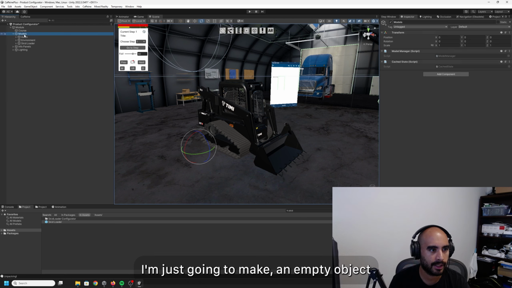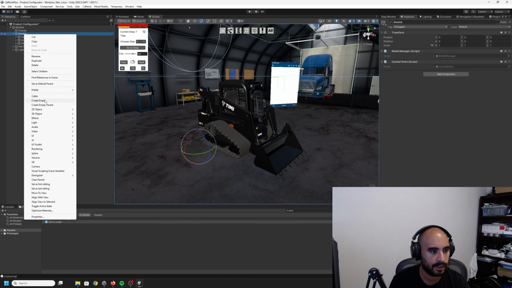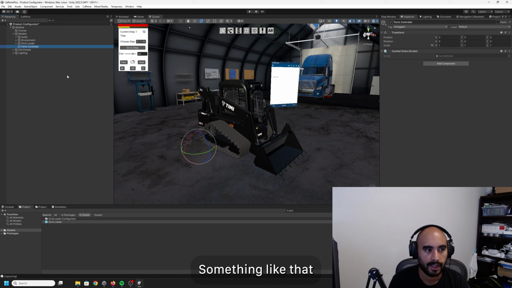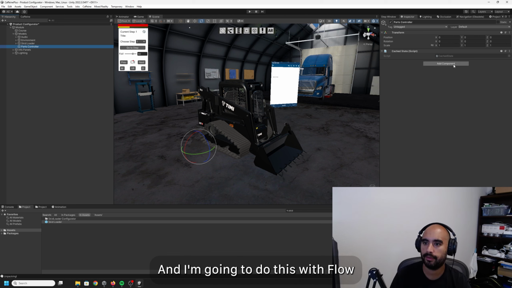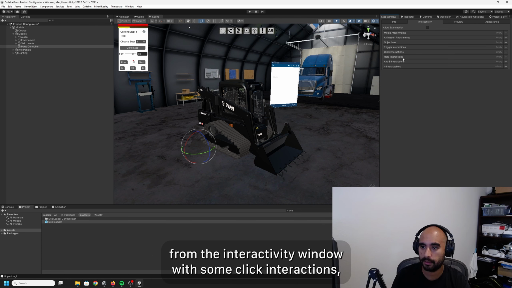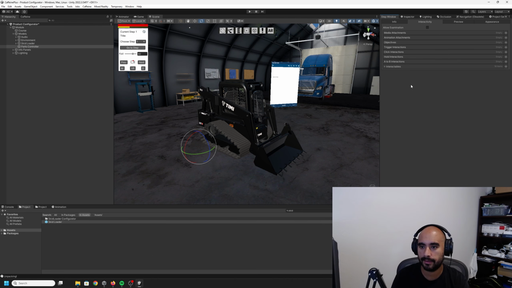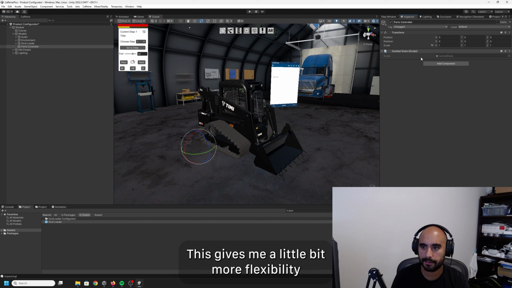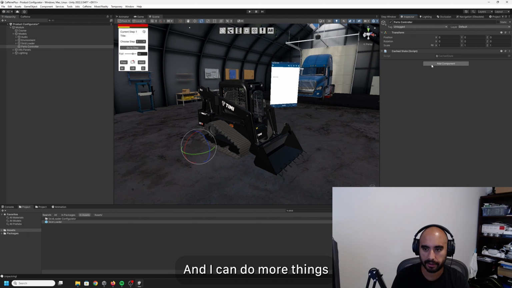Let's start in a very easy way. I'm just gonna make an empty object, and I'm gonna call it my parts controller, something like that. And I'm gonna do this with flow, and you could do it directly from the interactivity window, with some click interactions or hold interactions, whatever you decide, even AI to be interactions. But I'm gonna go with flow. Just gives me a little bit more flexibility, and I can do more things.